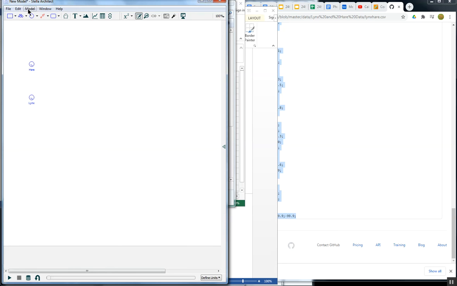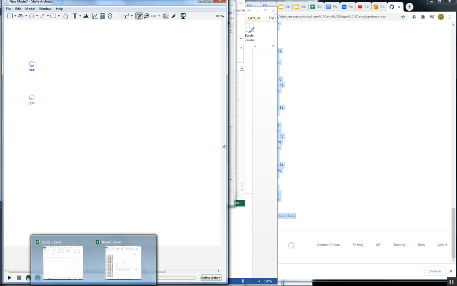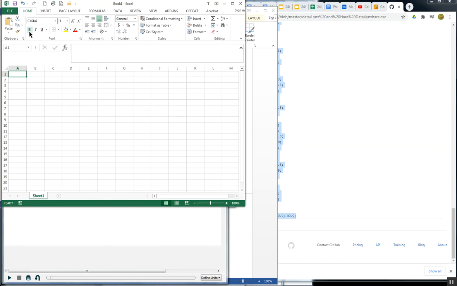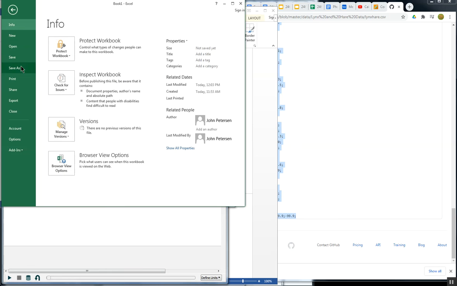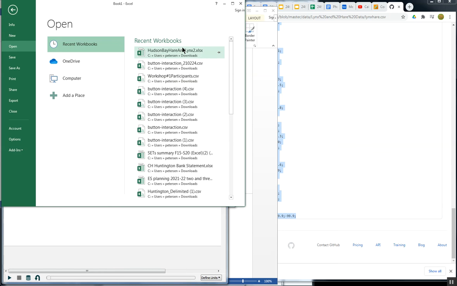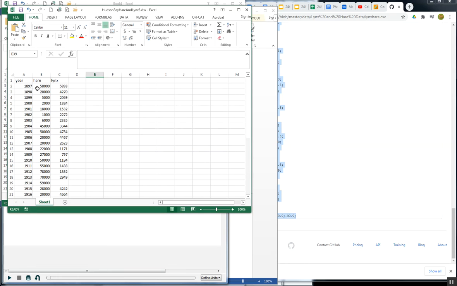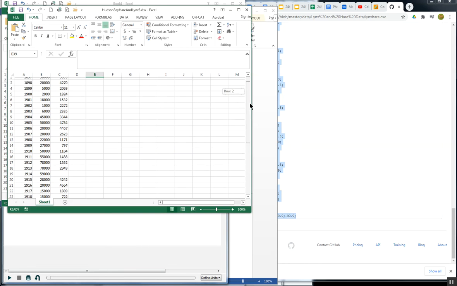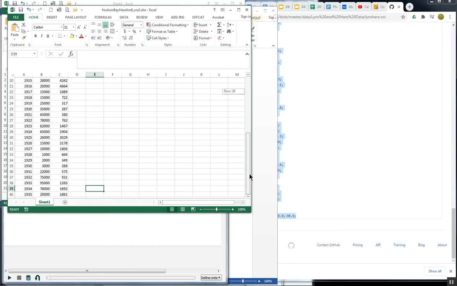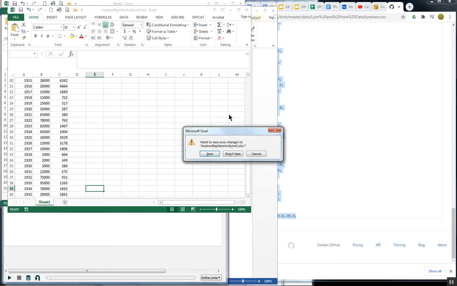And I'm going to need to specify the time period of the data that I'm working with. I'm going to have to specify the years in order for it to import. So let's see. Hudson Bay data. I'm just trying to see how that data was organized. It goes from 1897 to 1935. I'm closing it.